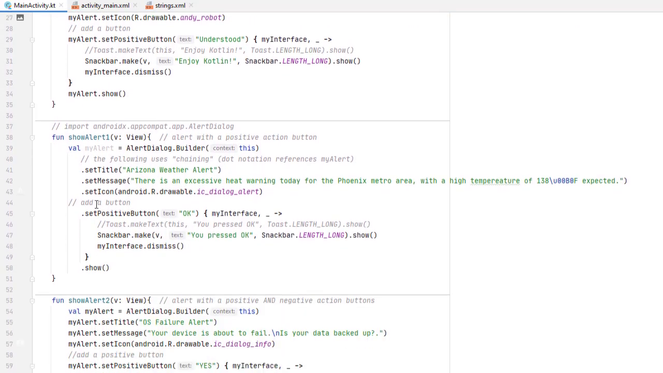So here's the one that we just saw, Show Alert 1. Same thing, create my alert builder. The one thing I did different here was I used chaining, which means since I'm referencing val myAlert as my object, I don't have to keep saying myAlert.setTitle, myAlert.setMessage. If I haven't used any other values, I can just simply call the method, and this is called chaining.